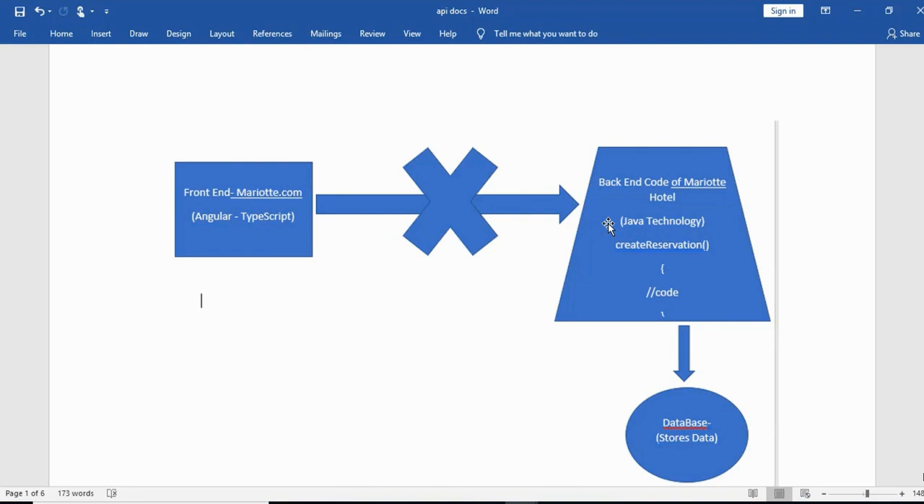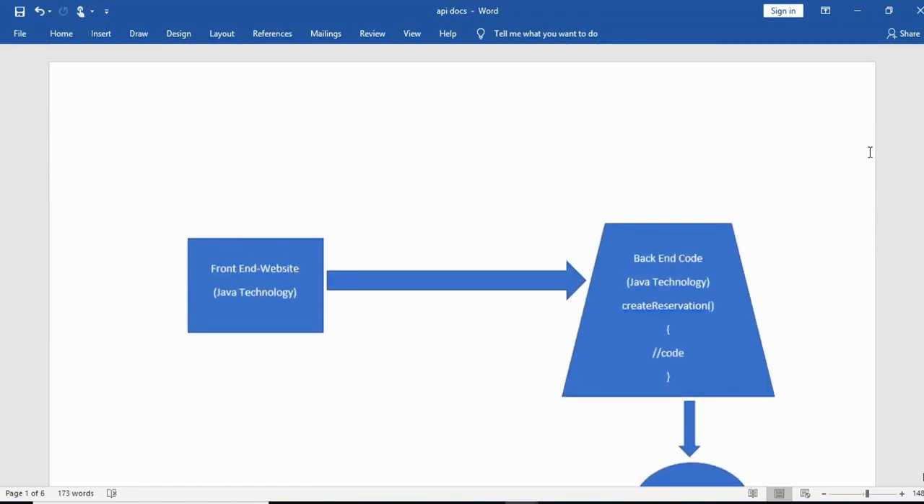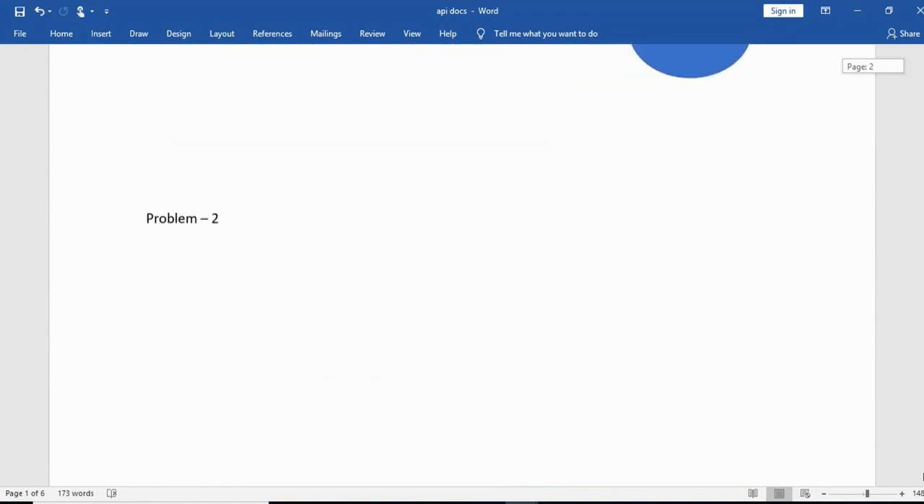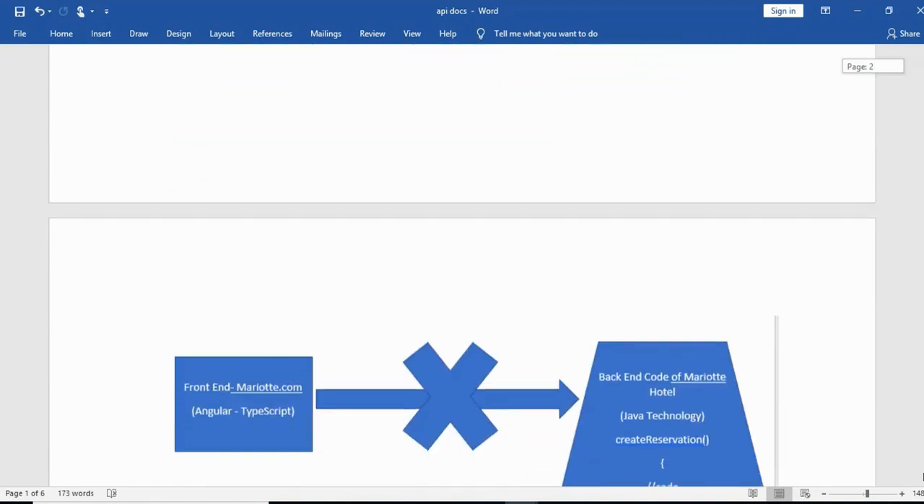But how? In the next video, we'll see how API can play a major role in solving all these design problems, and from that we will arrive at the definition.